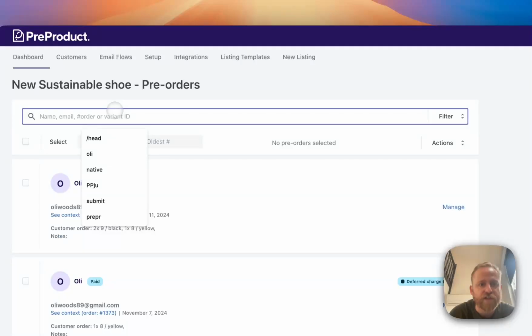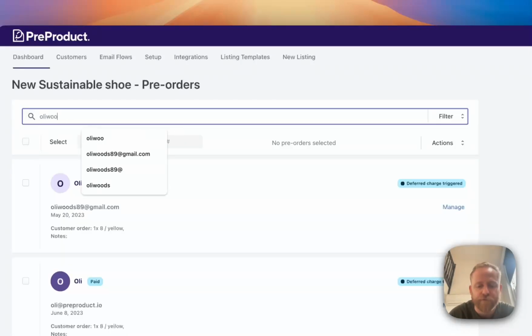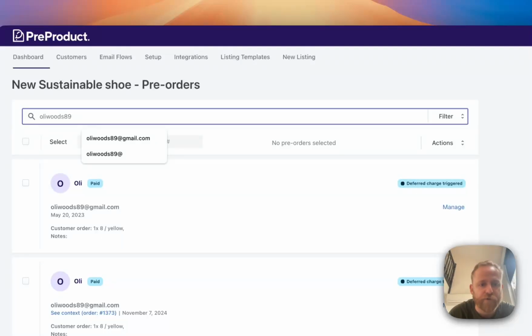So search is just what you'd expect. You can type in here, it can be a name, email address, order number, or a variant ID if you know that. So let's just type in Hollywoods89, my personal email, and you can see those are coming up there.